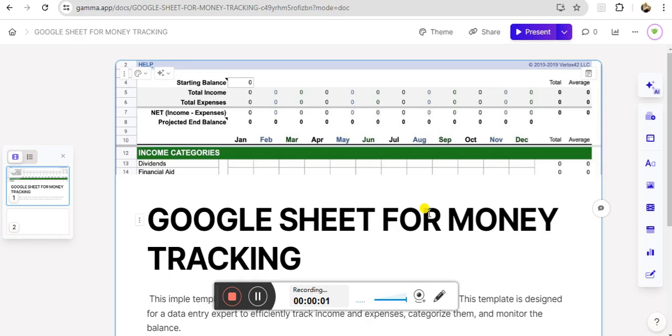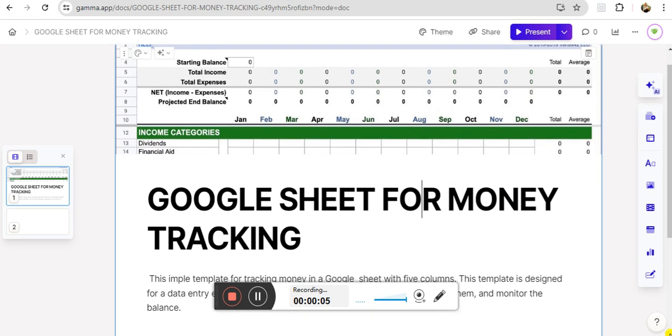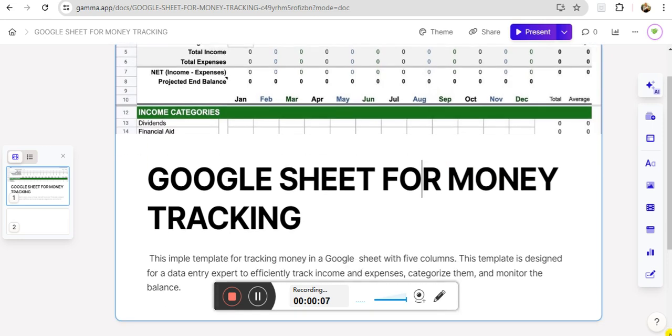Okay, here we are looking at Google Sheet for money tracking. How can you use Google Sheet to track money, especially for businesses? You can use it to track your own money, and at the same time use it to track for businesses.